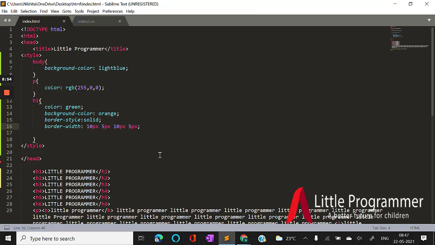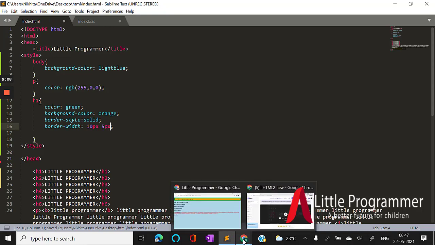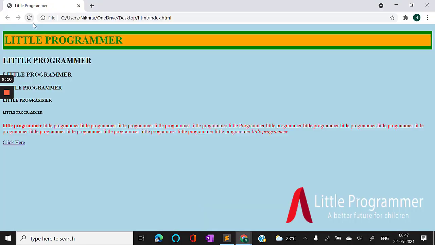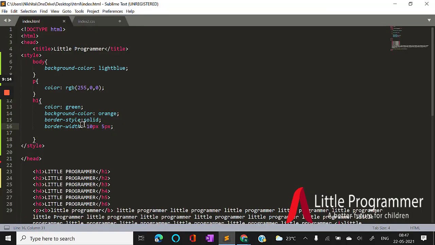Now I mentioned all the sides here, but the sides are the same. Top and bottom are the same, right and left are the same. So remove these two values, only keep 10 pixels and 5 pixels. You will see no changes there. See, no changes, right?